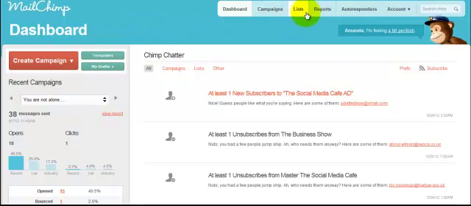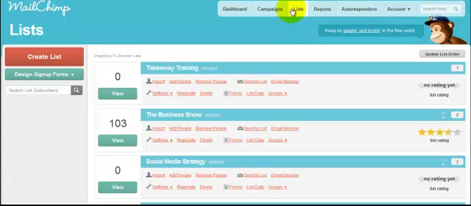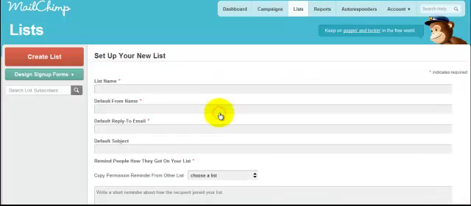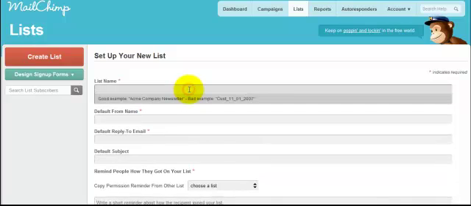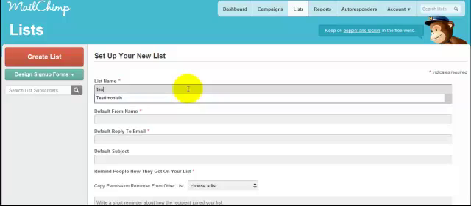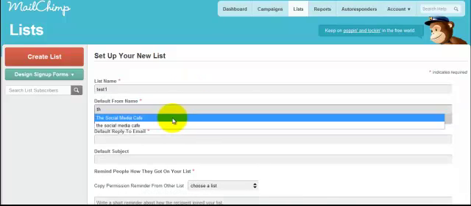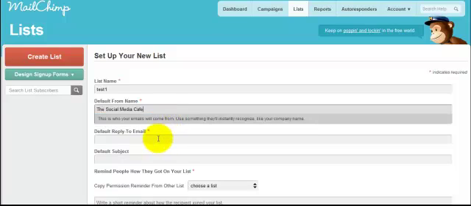To create a list, we need to go across to lists, and we do create list. It says, do you really want to create a list, or do you want to subdivide an existing list with groups? For the moment, I'm going to create a list because I want to show you how to do that. You're going to need to put a list name. So let's call this test one. You're going to need to say who it's from, and I always say it's from the Social Media Cafe.